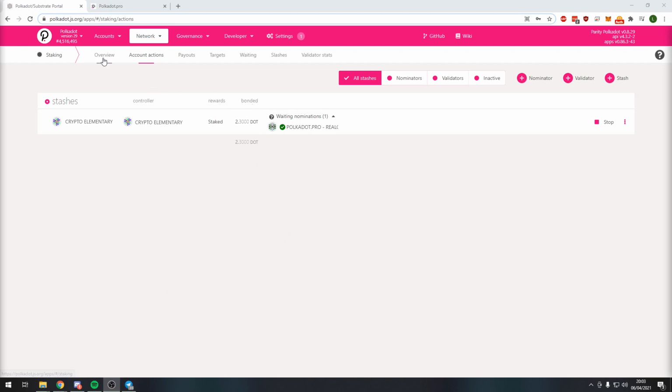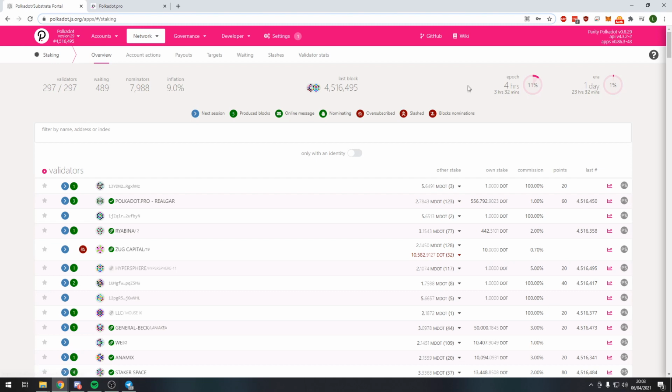What we can do now is head back over to the overview tab, and we can see here the time until the next epoch and the time until the next era. It should be noted that the dot that we just tried to stake will not be added to this staking pool for this validator until the start of the next era. It looks like we unfortunately just missed the end of the last era, so we need to wait 1 day, 23 hours and 31 more minutes until we will be added to this validator.